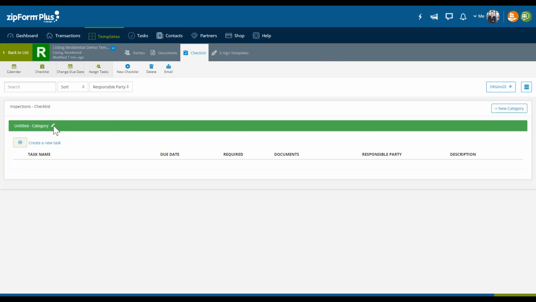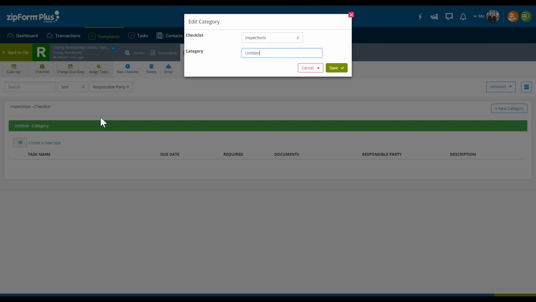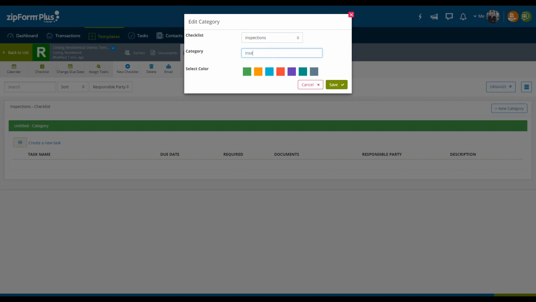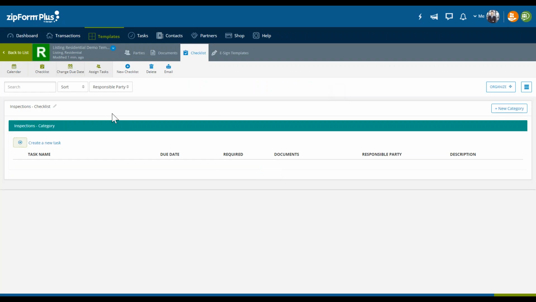Now underneath categories, we can have multiple categories underneath a singular checklist, but we can always rename this particular category. Say you only have one, you can always just name it the same thing like I'm doing here. Let's do this color here, this teal. Save. And then we're going to create a new task.